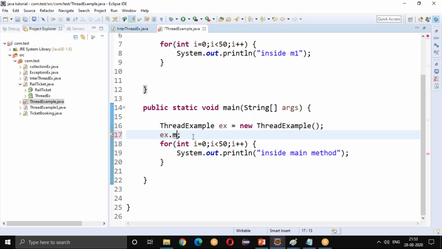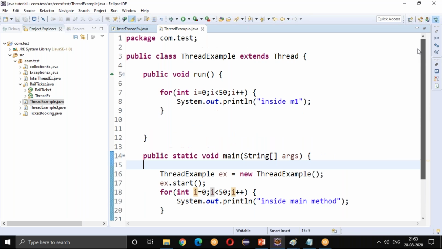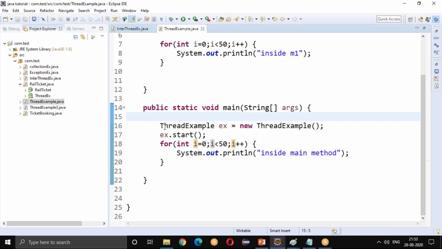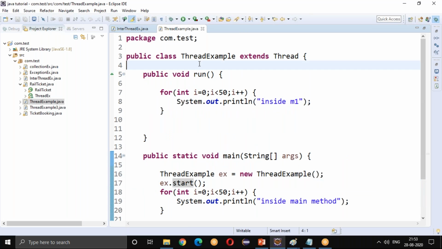I'll tell you why you need to call the start method. This is the simple way that you create a thread. So what I am doing in ThreadExample exe, you are calling ex.start method. Where will it go? To the ThreadExample, right? Is there any start method present in ThreadExample? No. So then where will it go?